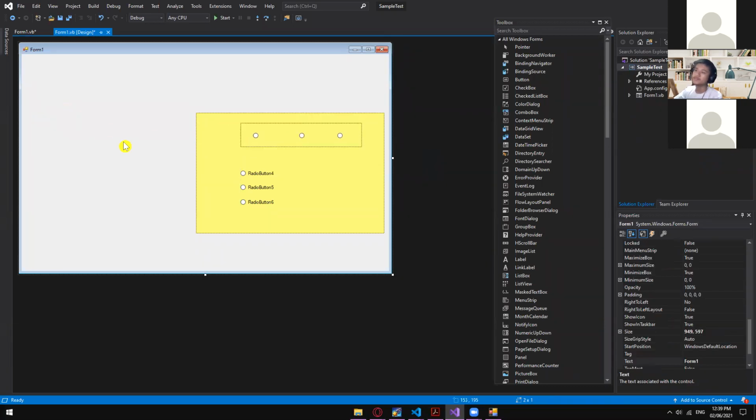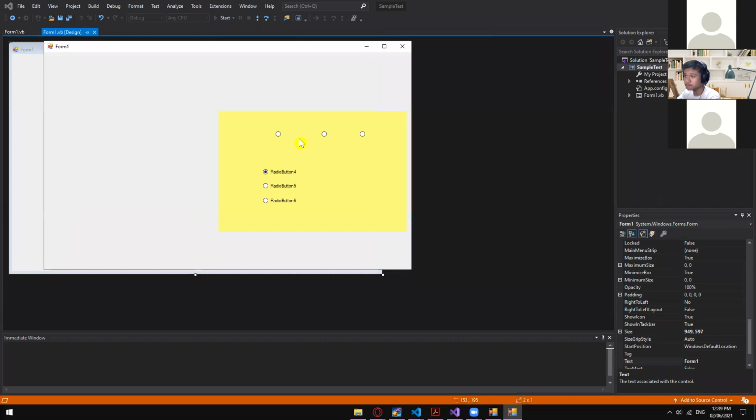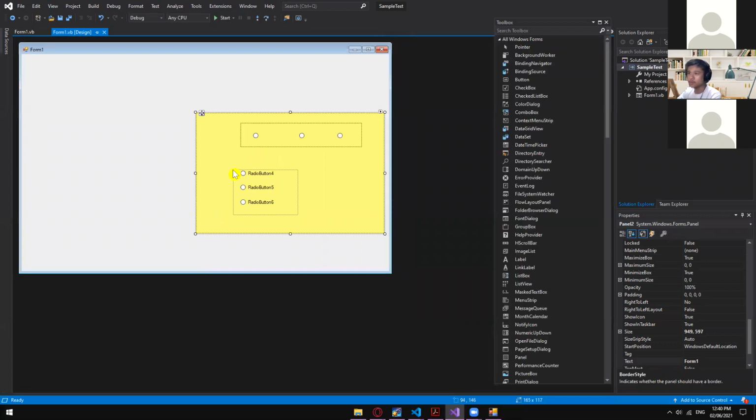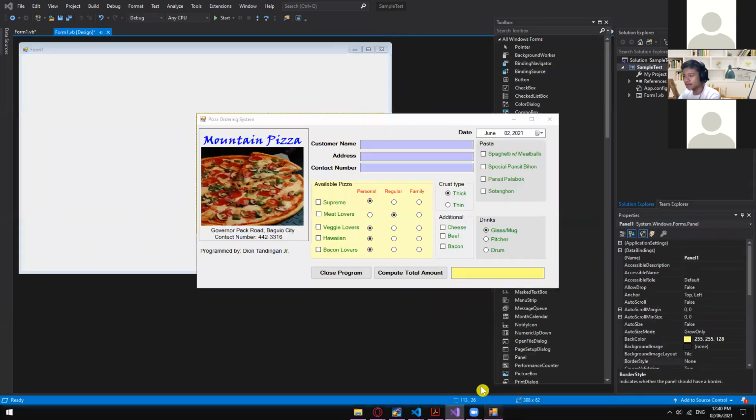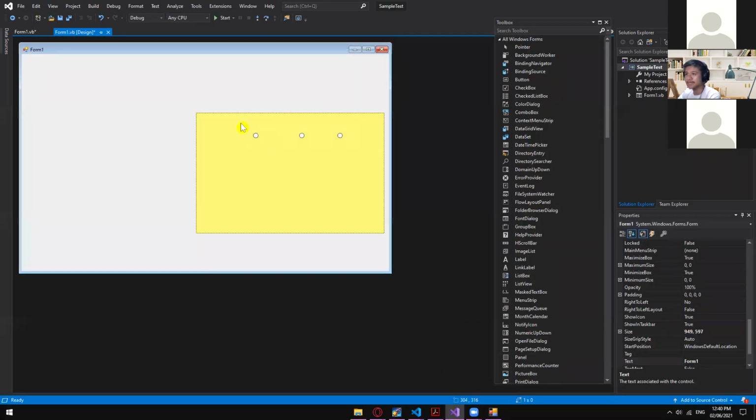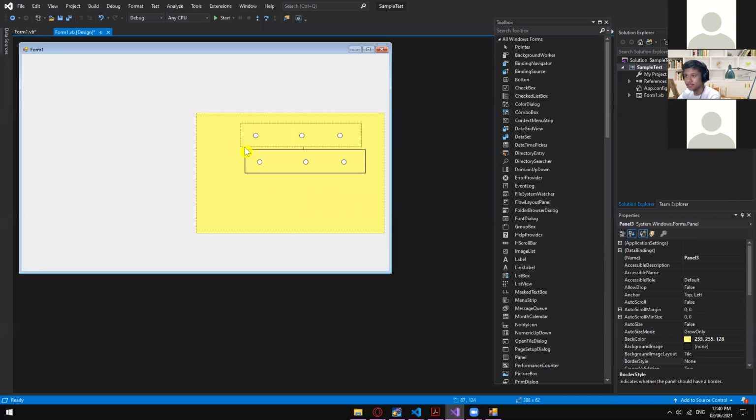It should be something like this. If I try this one again, as you can see, I can now choose another radio button in here. This group of radio buttons is now separated from radio buttons 4, 5, and 6. So what you want to do in creating the layout for this one is simply copy and then paste this one inside.